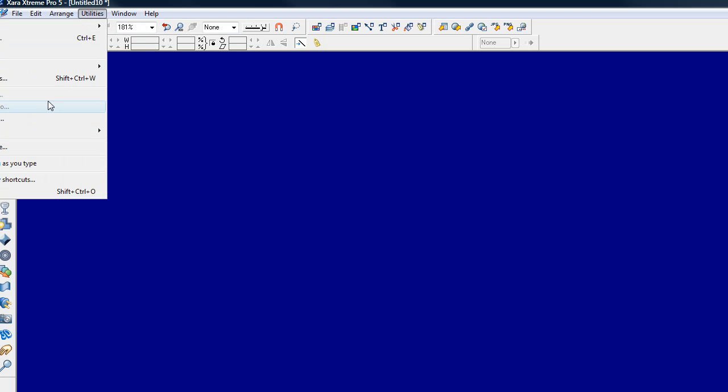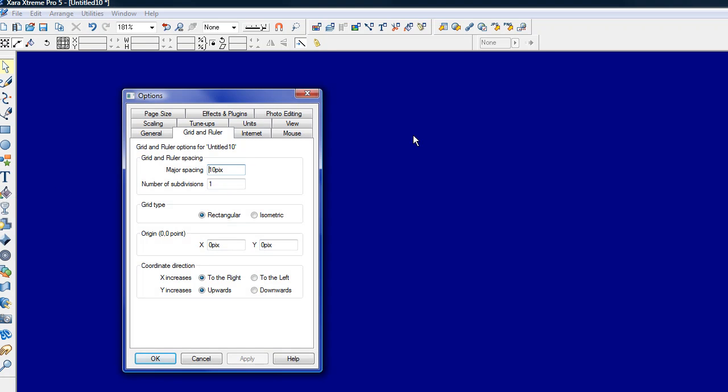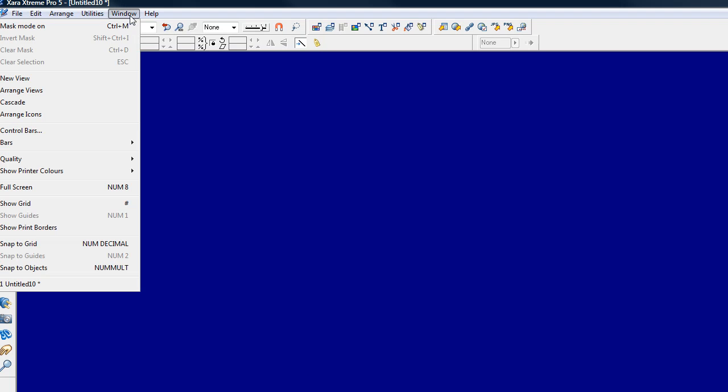Okay, I'm just going to go utilities options. You can see that I've got my grid and ruler set to 10 pixel major spacings with a subdivision of 1 pixel. I always find it best to work in pixels when you're creating web design. That way everything is in whole pixels and you don't get a problem. I've got windows, and you probably might not be able to see this, but the snap to grid is on.